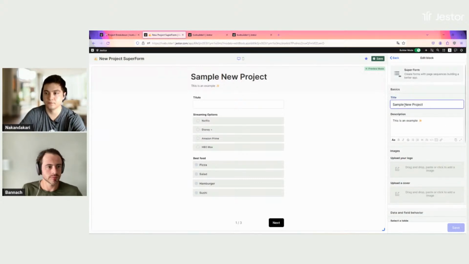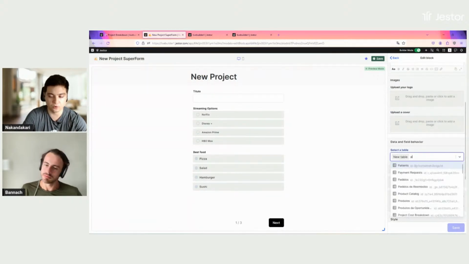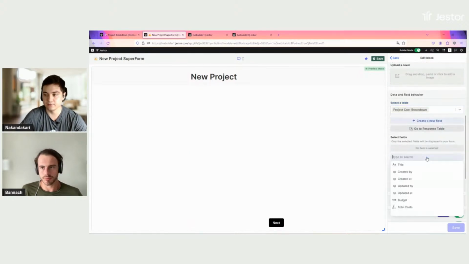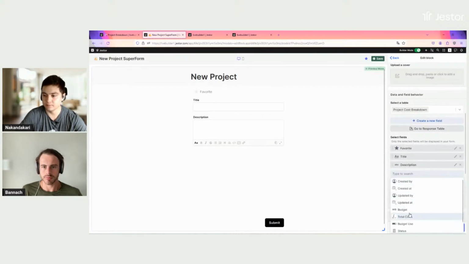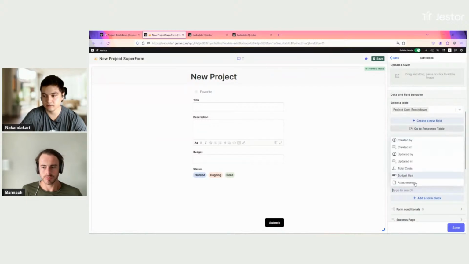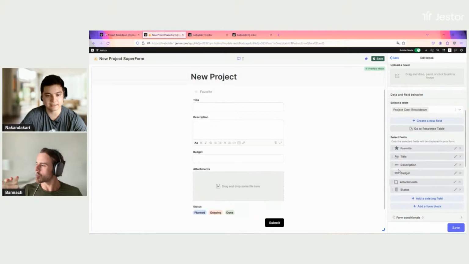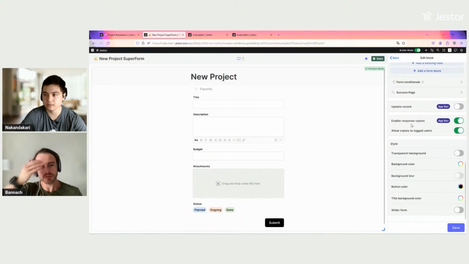Exactly. So I'm just going to create the superform real quick. So there's a form for projects here. And then I select the fields. So maybe I want title, description, I want favorite. I can always rearrange it. So maybe favorite here up top, it's going to reflect here, right? Let's see, budget, status, and attachments. Maybe status is the last thing, right? There you go. So this is the form for creating new projects.